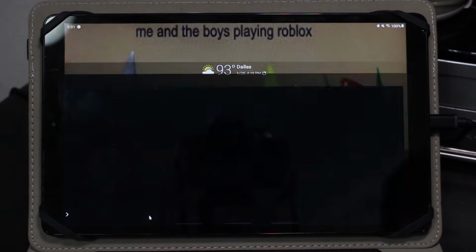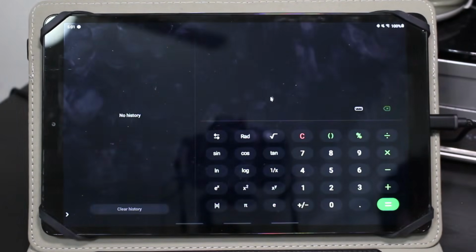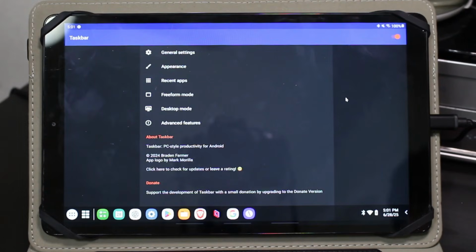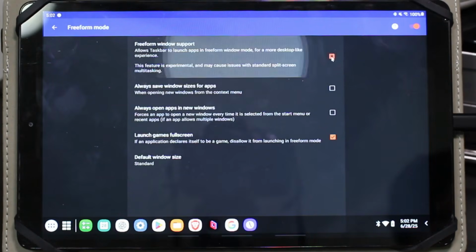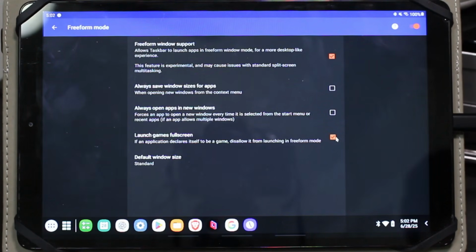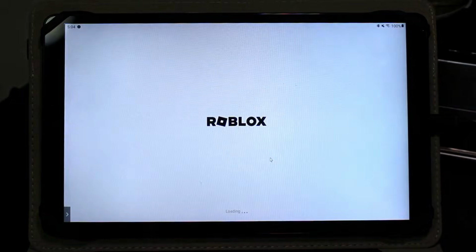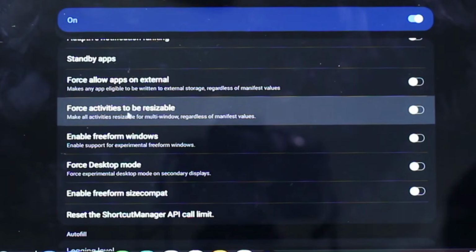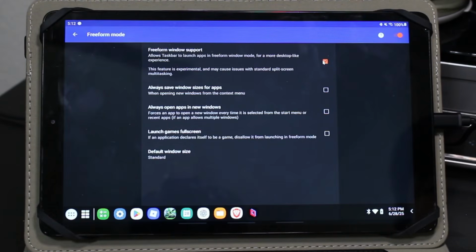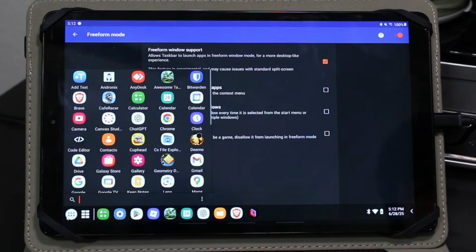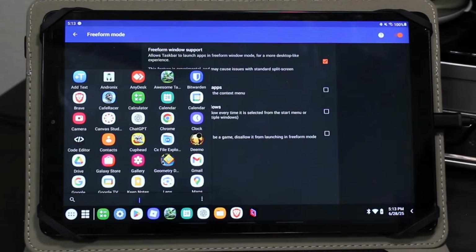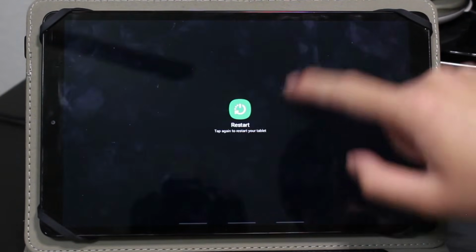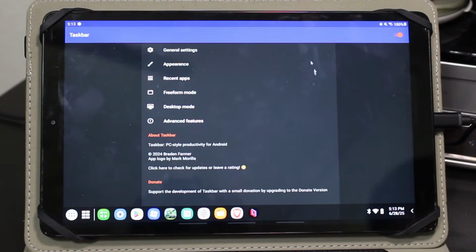Now every time you click on an app in the taskbar, it opens it in full screen. Not to worry though, you can enable the windows by going into freeform mode and enabling freeform windows support. Uncheck launch games full screen if you haven't. If games launch in full screen, you can just turn on force activities to be resizable in developer settings. When turning on freeform windows support, the start menu glitches out, which is pretty annoying. Wait, oh hey, it fixed itself, woohoo! But it eventually fixes itself somehow after I make changes to the settings or restart my tablet. Speaking of settings, this app is pretty customizable.